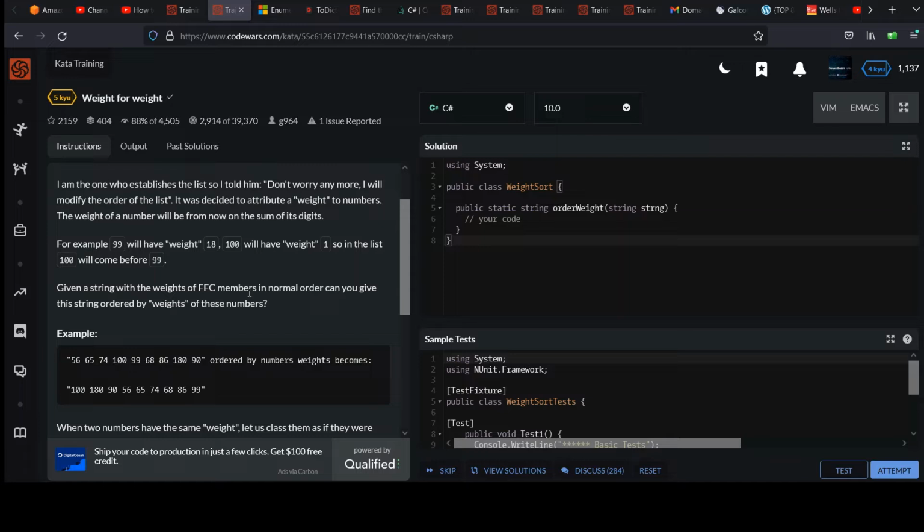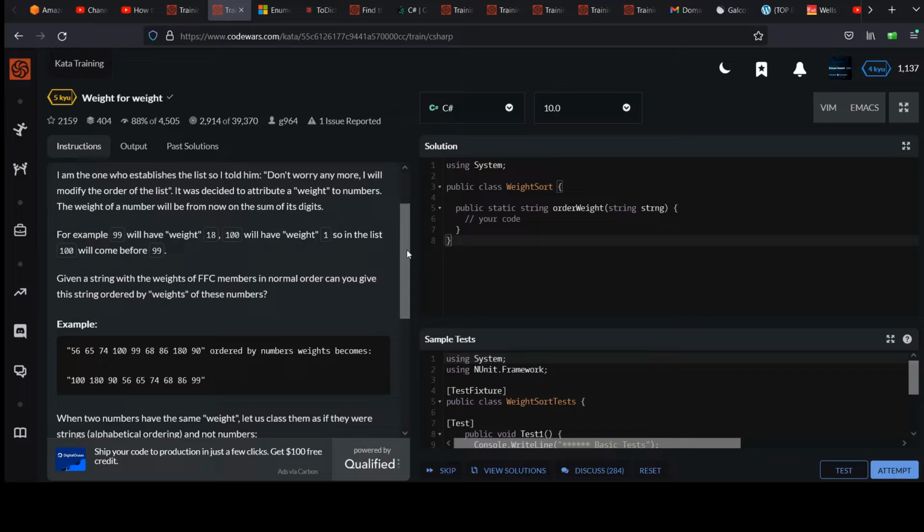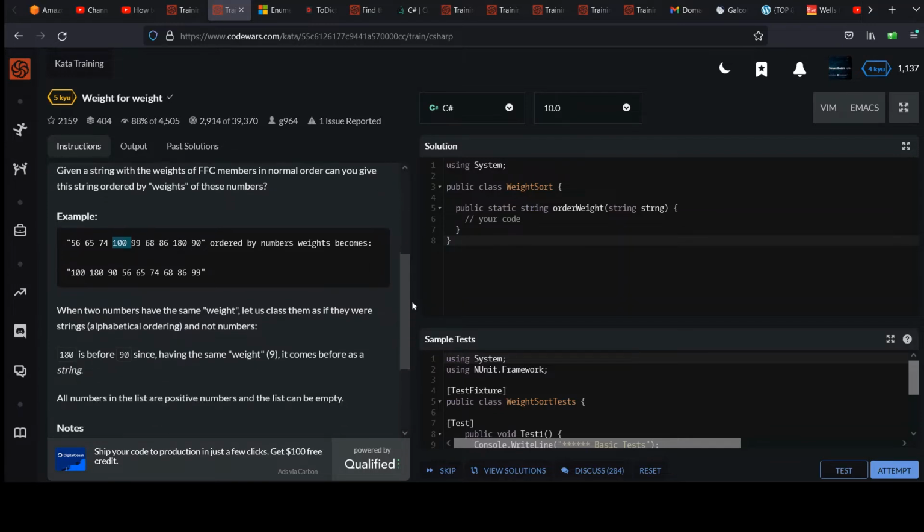Given a string with the weights of FFC members in normal order, can you give this string ordered by weights of these numbers? And I don't like that they use the word weight to describe the sort of encoded value when the original value is a weight. To me, that's kind of ambiguous and confusing, but I'll try to make this clear for you.